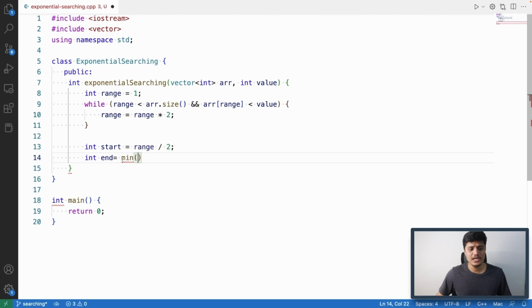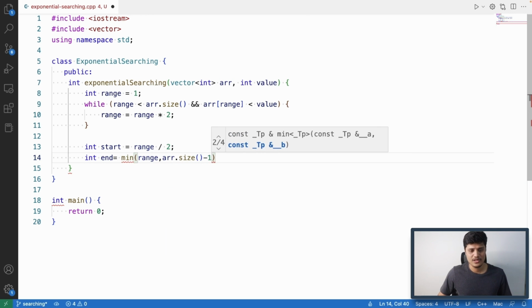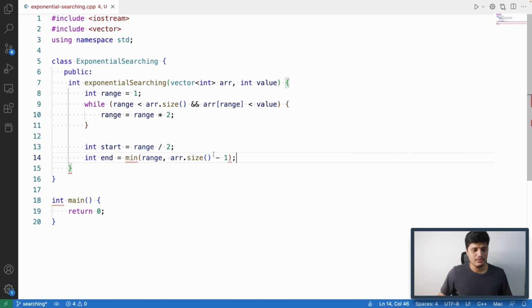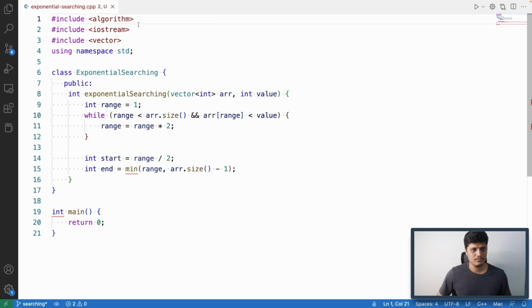That's the reason why we need to find the minimum of this range and the last index we have in the array. So let's just pass range comma the last index, which is nothing but array dot size minus 1. Now this minimum will come from the algorithm header, right? So let me just include the algorithm package as well.